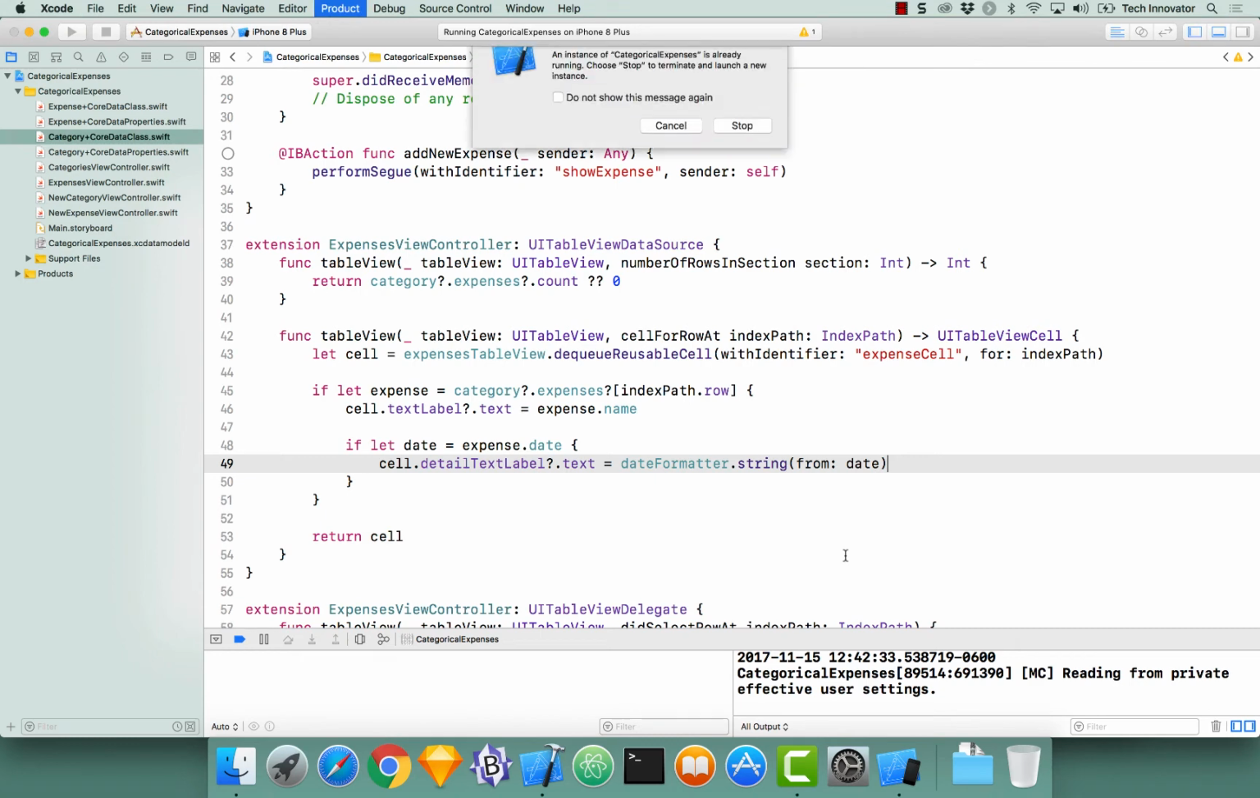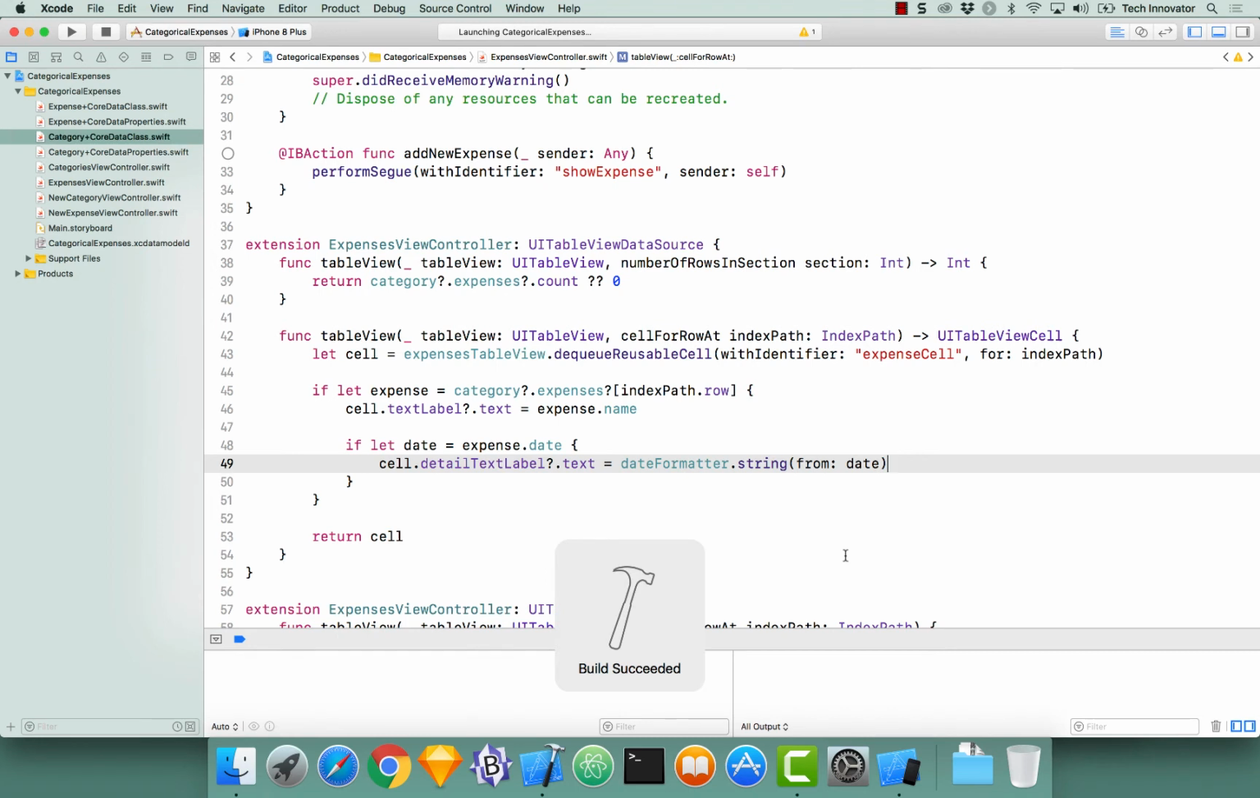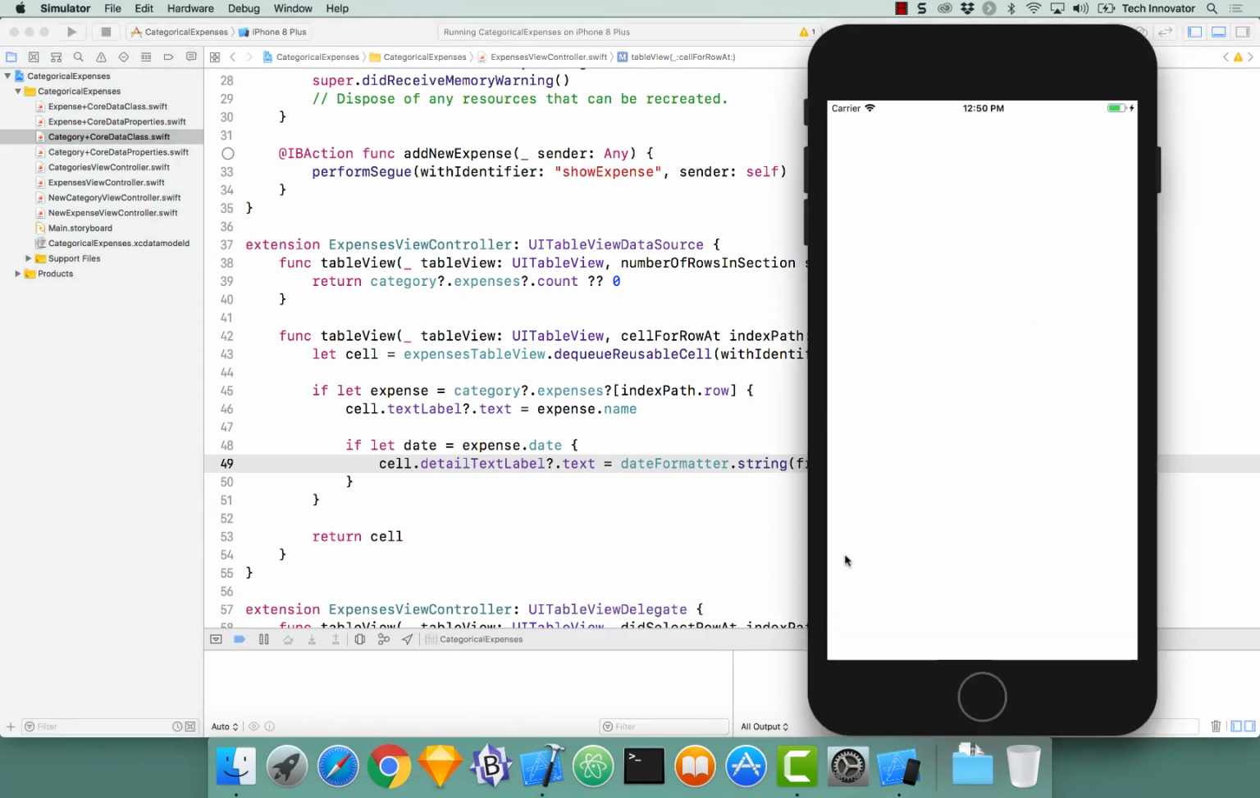If I build and run this right now, and we select a category, it is actually working. We're passing that category forward, and we're showing all the expenses for that category. We have none right now, so let's fix that by adding a new expense.